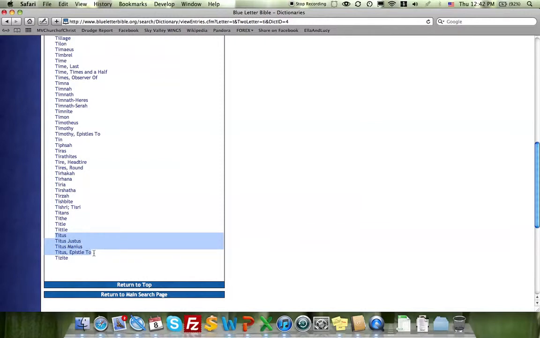Now, if you look, there's actually four entries for Titus. There's Titus, Titus Justus, Titus Manius, and the Epistle to Titus. Now, when it says Epistle to Titus, that's referring to the book written to Titus. That's not what we want to look up today. We want to look up Titus himself. Now, the Titus we're looking for is this first one. So we're going to click on that Titus. If you weren't sure which Titus it was, you could click on all three and search through them and see which one best fit it.